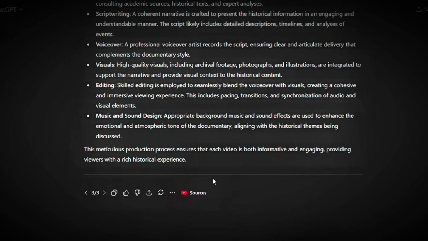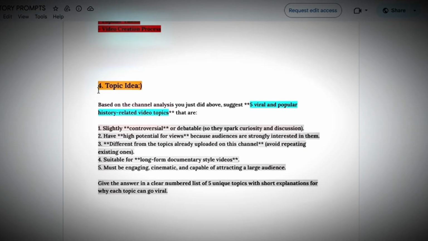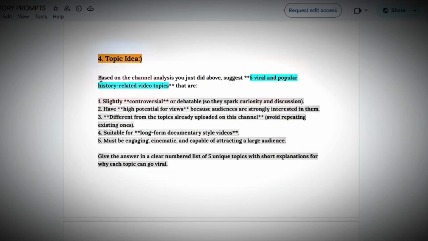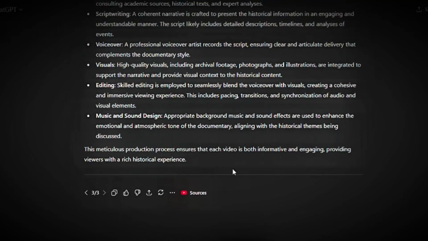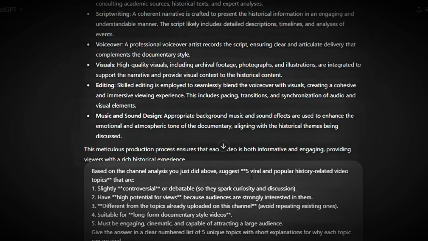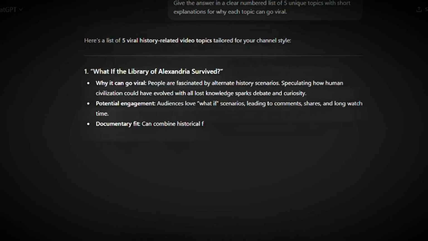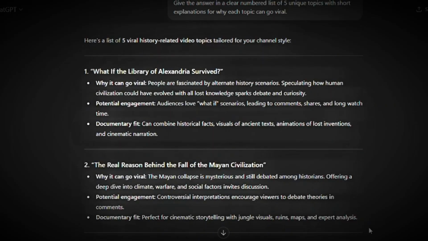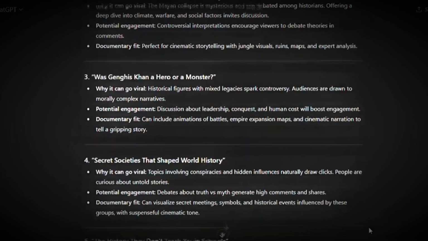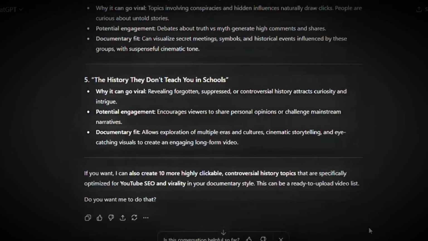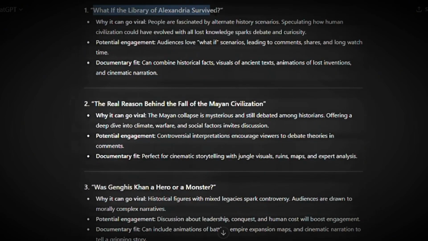Once that's done, use the next prompt titled Viral Topic Ideas. Paste it into ChatGPT and tell it how many ideas you want. 5, 10, or even 20. The AI will then generate fresh, unique, and data-backed topics for your next documentary. Read through them and pick one that feels interesting to you. It could be something like The Forgotten War That Changed Everything, or How an Unknown Inventor Revolutionized Modern Life. That's your starting point. A topic with proven potential.